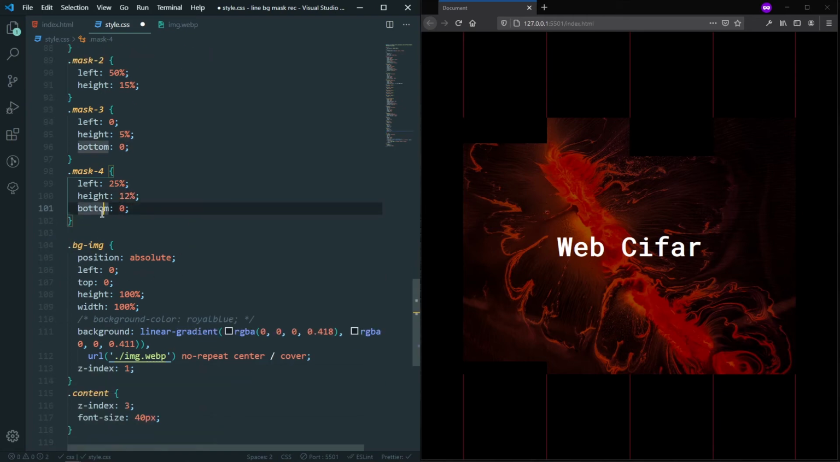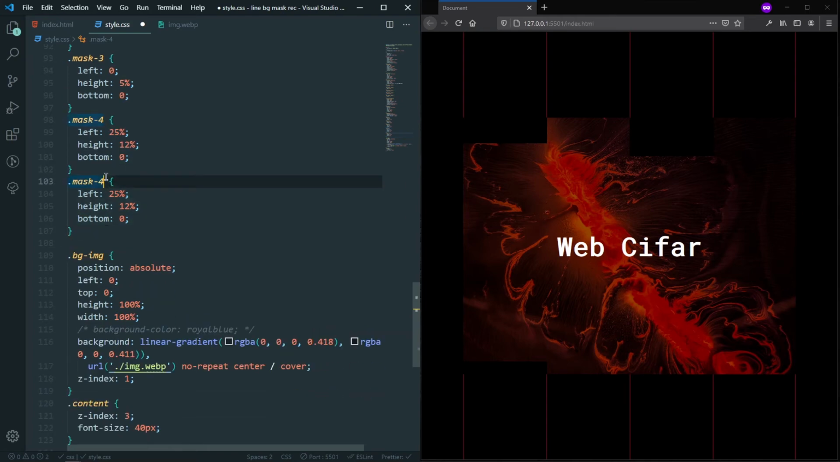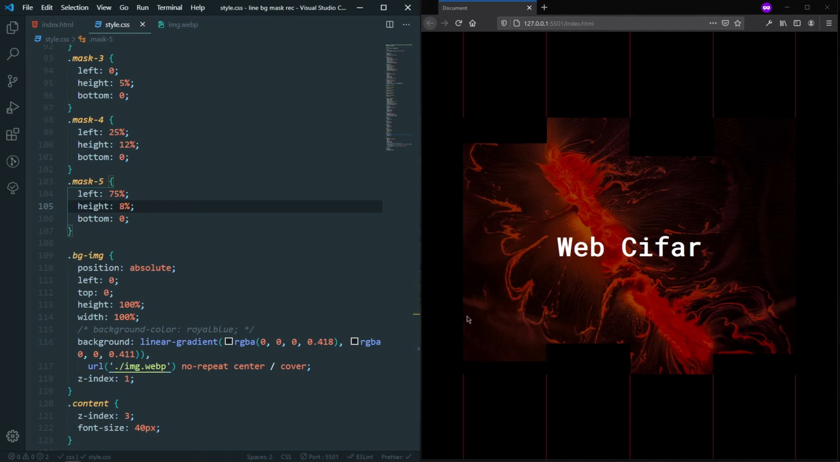And for our last one, I will say that we will start from 75%, and for the height I will say 8%, not 30, it should be only 8, and it will be bottom 0. Now you can see that it's working perfectly fine. We have all of our masks here, which is looking perfectly fine to me.